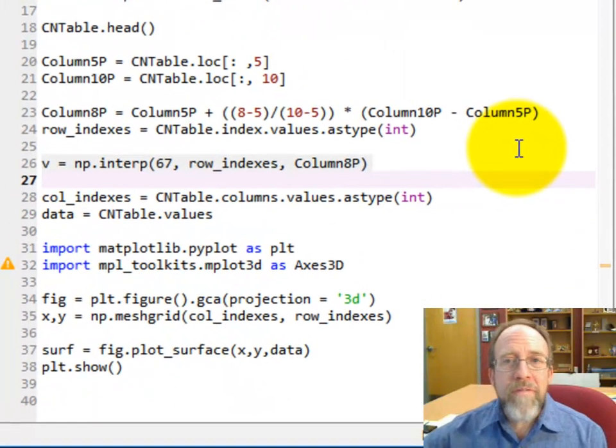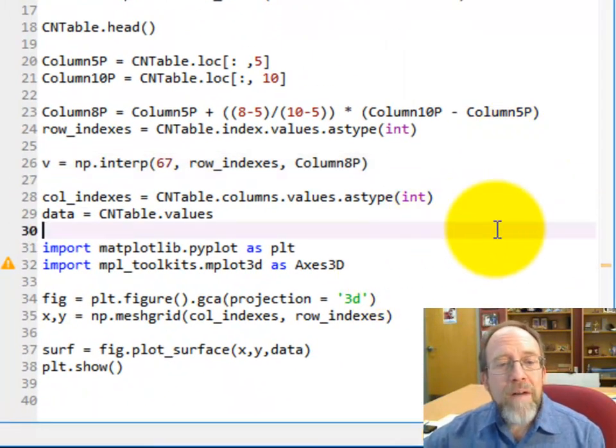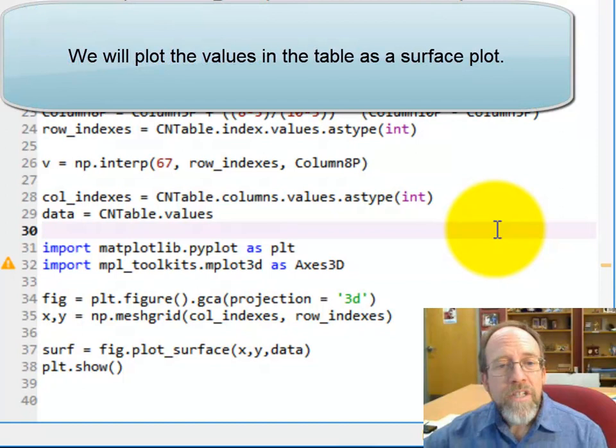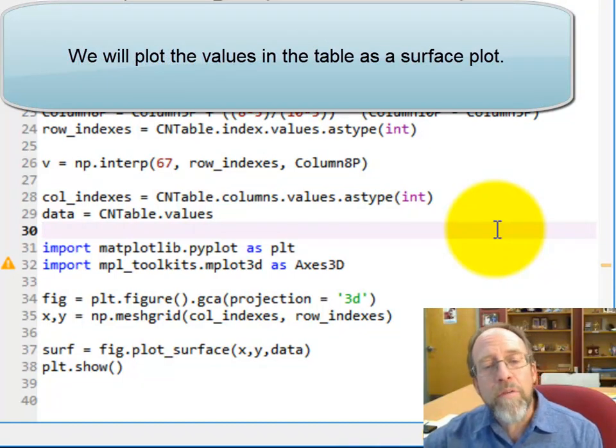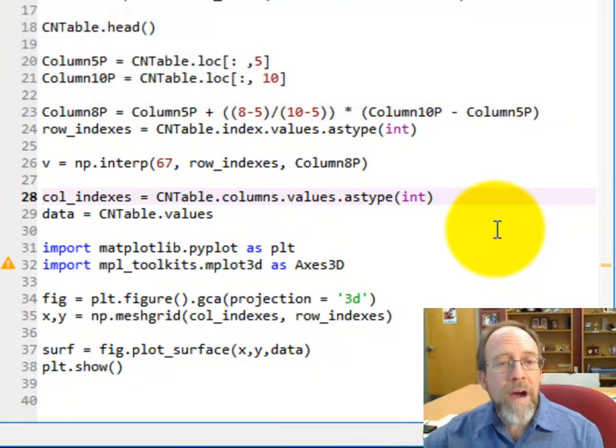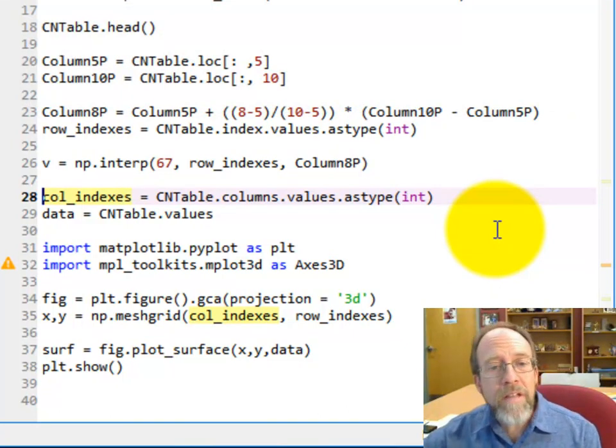Now, I'm going to give you a little bit of a bonus right here. I am going to plot the surface of that entire data frame. To do that, I now have the row indexes, which are going to be my y-axis values. I'm going to take the column indexes and make those my x-axis values, but I have to get them first.